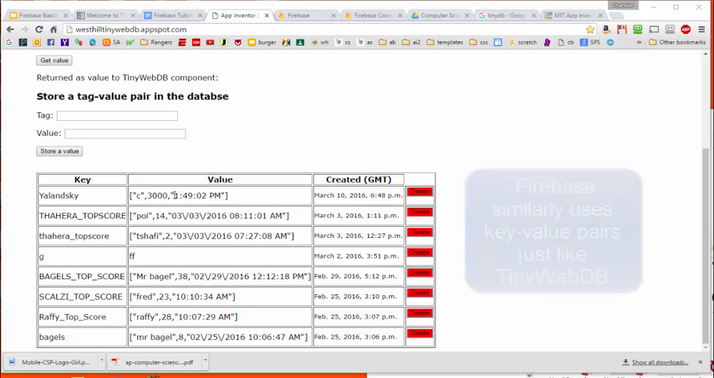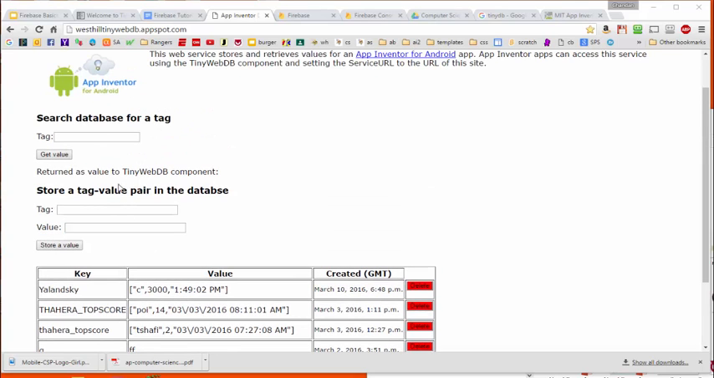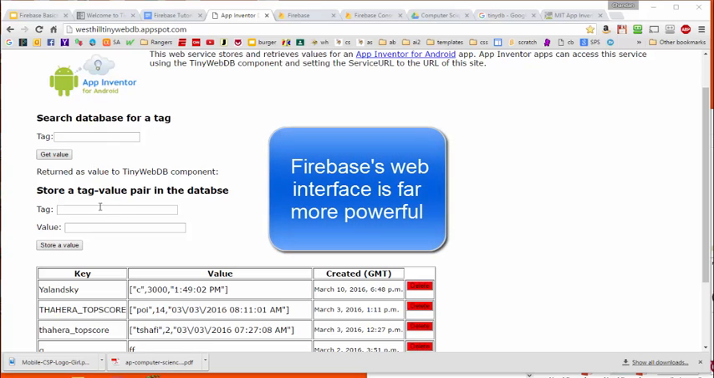These parentheses here suggest that there's a list of information stored here. Here's a more simple combination which uses a single key and a single value. If you want information returned to you, you supply the key to the database and the database returns the value stored at that key. What you see up here is the web interface for TinyWebDB. You can write and read from the database directly by using this facility here.